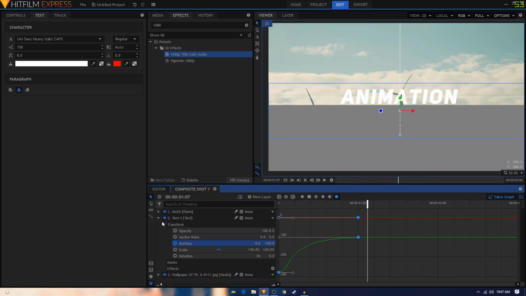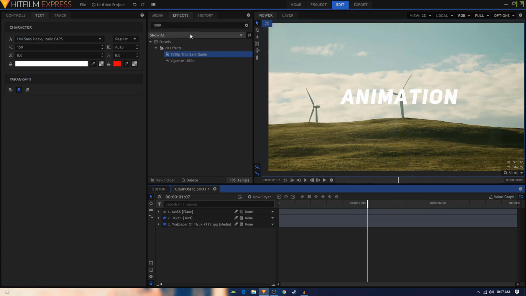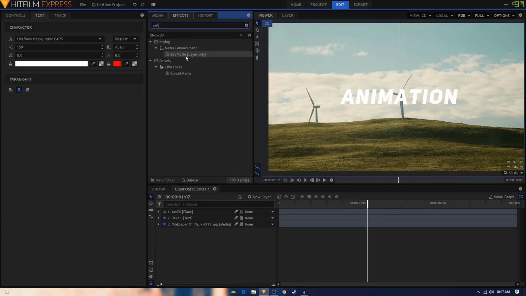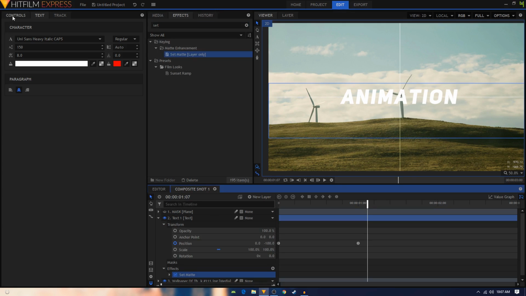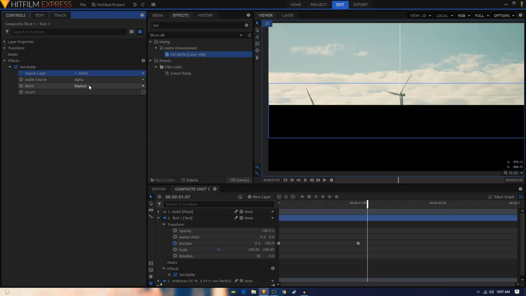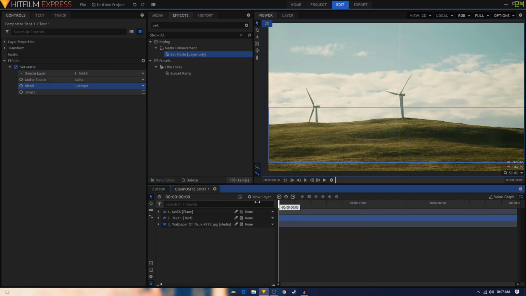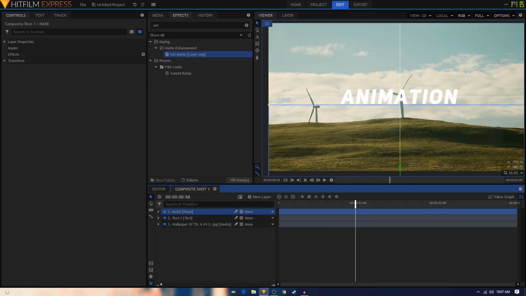Alright, now we can hide our mask layer. We don't need that to be visible. Go to the effects tab and search for set matte. Apply it on your text layer, and let's go to the controls tab, expand the set matte, set the source layer to mask, and set the blend to subtract. And you can see your text will only be visible outside this masked area.